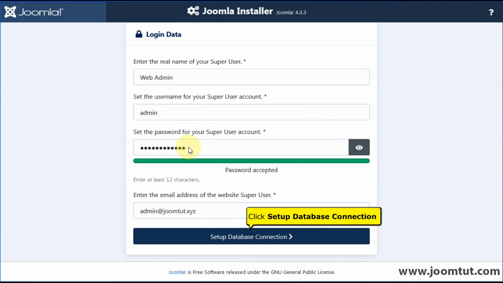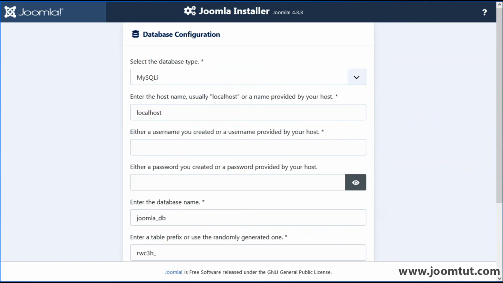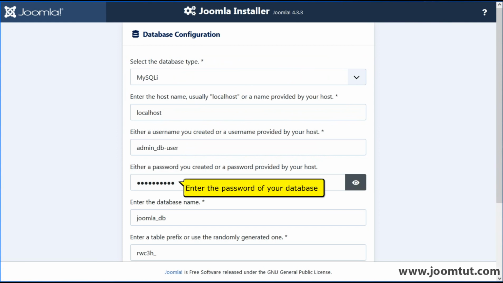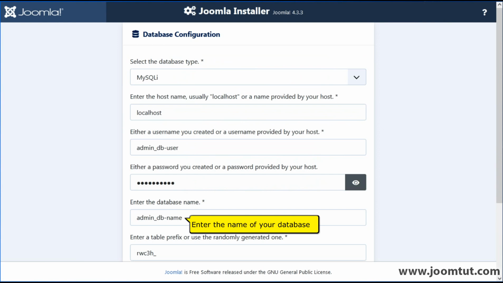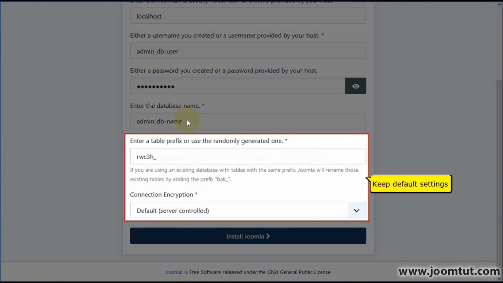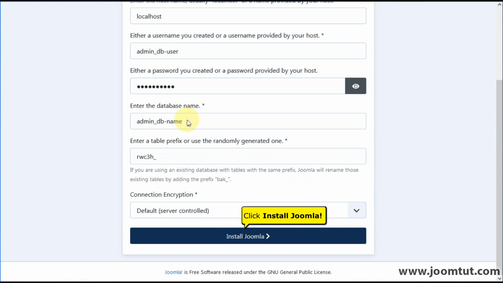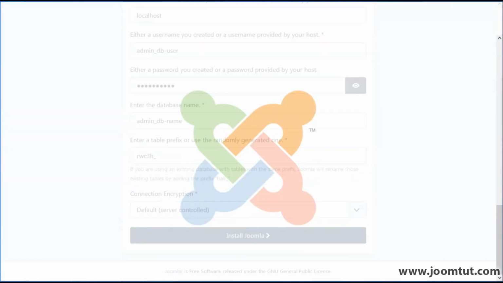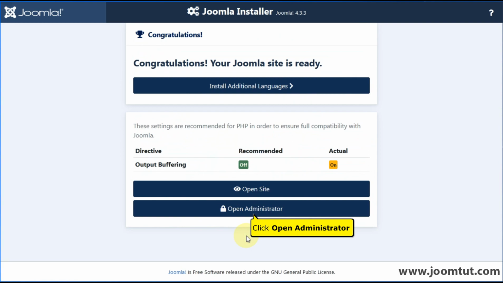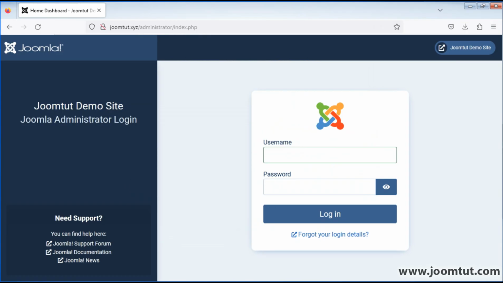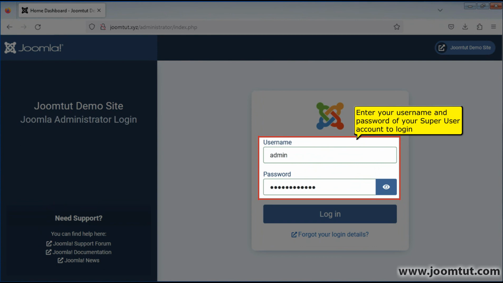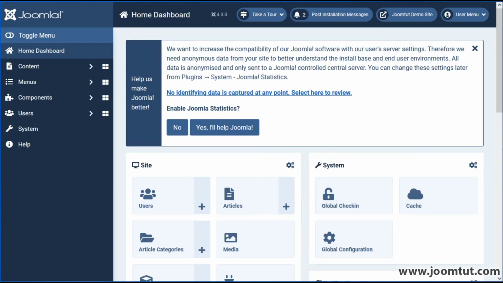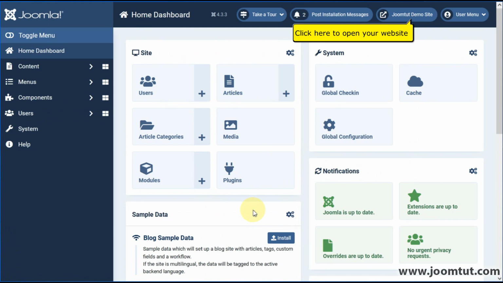Click Set up database connection. Keep default settings. Enter the username of your database. Enter the password of your database. Enter the name of your database. Click Install Joomla. Click Open Administrator. Enter your username and password to login. Click here to open your website.